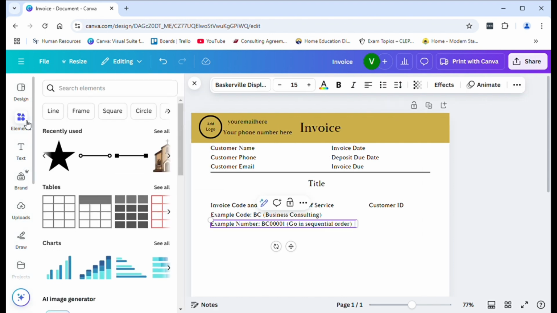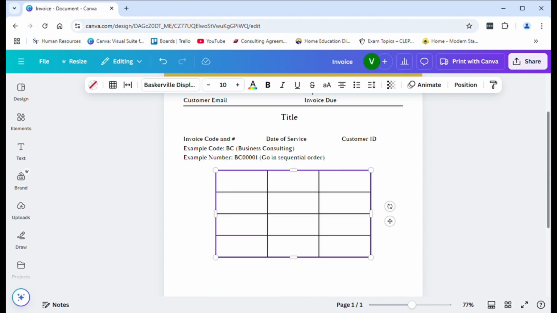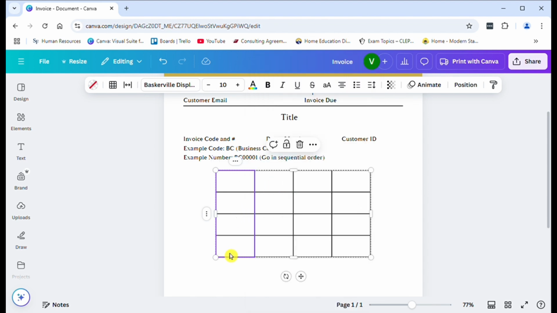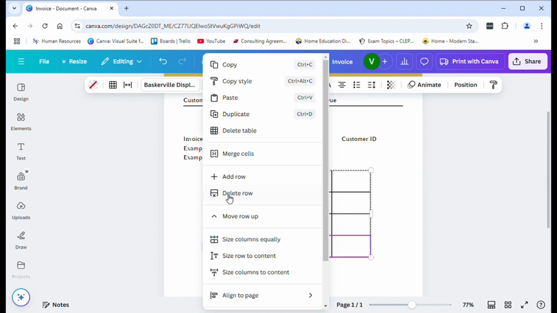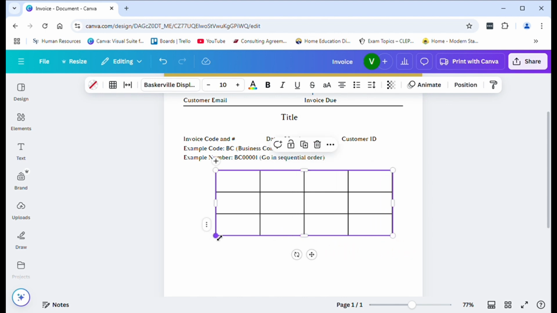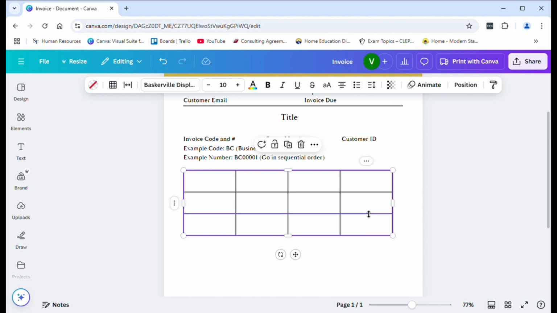Next, we are going to add a table which will show how the payment is broken down and the itemization of the things in the invoice. So we go to elements and then we type in table, and I just select the first one. Then we'll click on either the row or a column, and you can add or delete columns as you need to by selecting the 3 dots and then either selecting add column or add row or delete column and delete row.